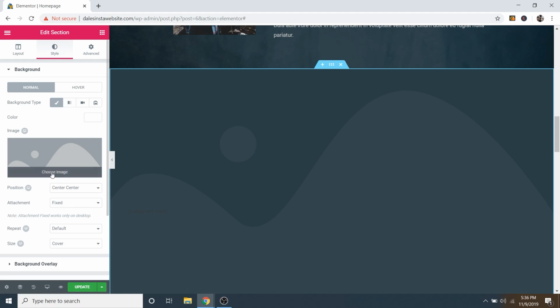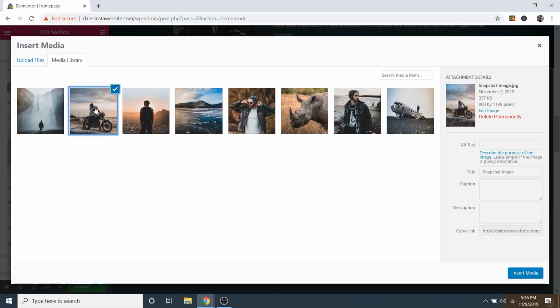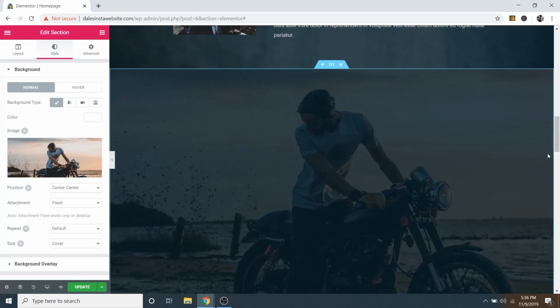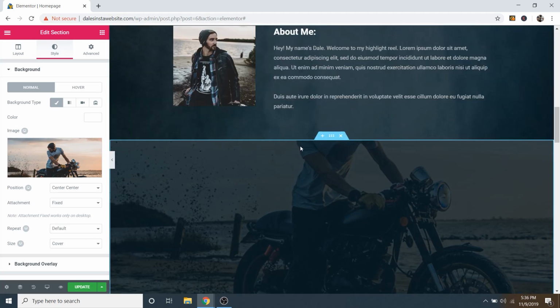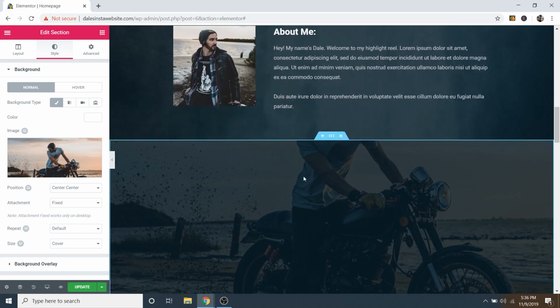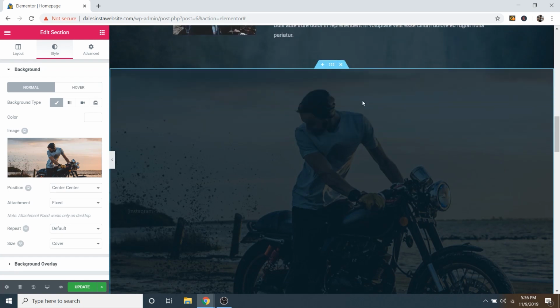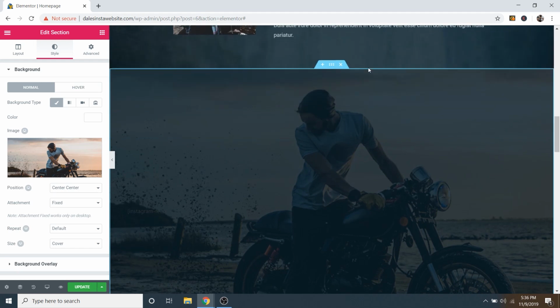And then go on over to choose image. And then you can grab whichever one you want. I'm just going to grab this one of me on the motorcycle and click on insert media. And obviously you're using your own pictures for this, but really you can choose any one you want because there's overlays on all of these. So it really doesn't matter because our content is going to cover up this whole screen. You're not even going to see me sitting on the bike anyway, so it really doesn't matter which picture I choose.